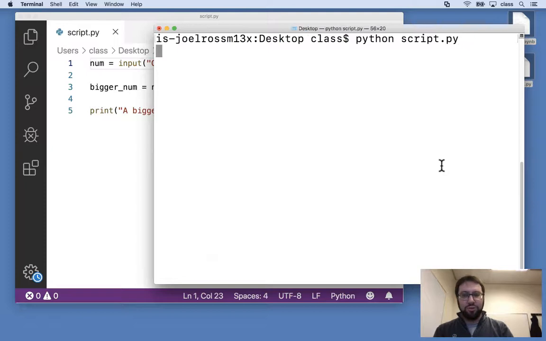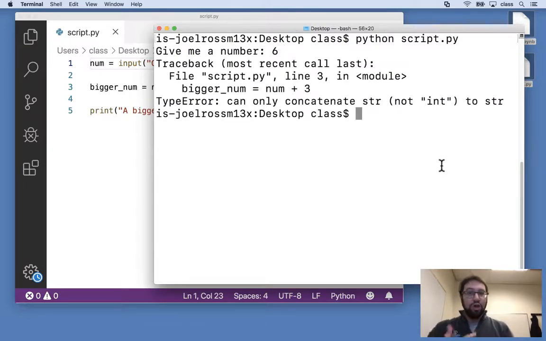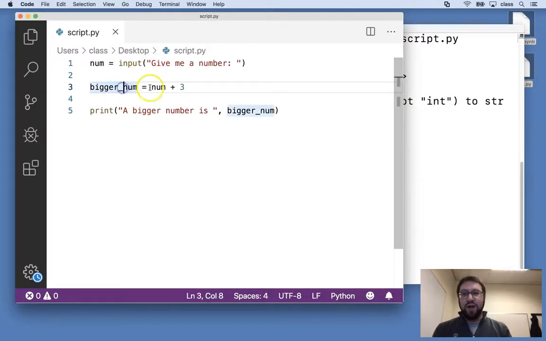If I execute this program, it's going to say give me a number, and I can type in my favorite number. How about 6, right? So there's a number. When I hit enter, you'll notice that I get an error. There's that type error thing again. And the error here is I'm only allowed to concatenate a string to a string. I can't take a string, the numeral 6 in quotes, and add 3 to it. So this is the equivalent of me trying to take 6, a string, and add a number to that.